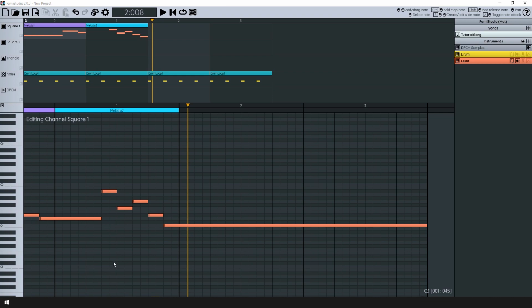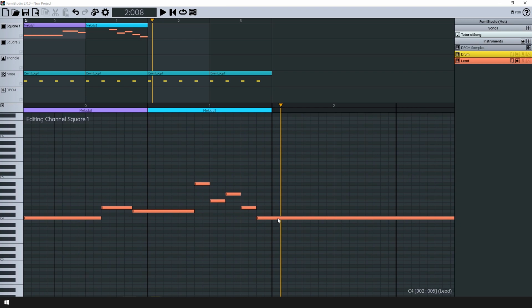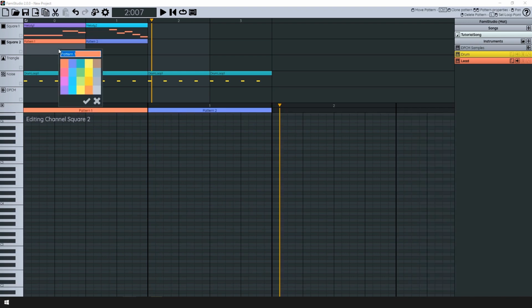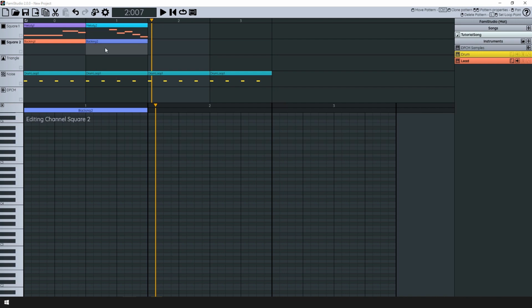We're going to revisit this melody later. But right now, this is a good enough placeholder. So we have our basic melody. Now let's try to create a harmony to go with this melody. So much like we did before, we're going to create 2 new patterns. We're going to call them backing 1 and backing 2.